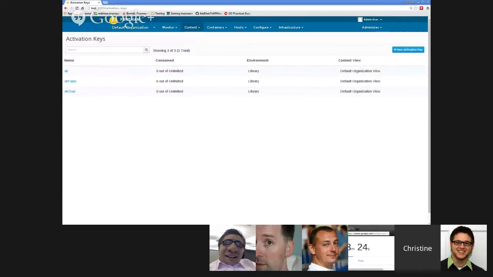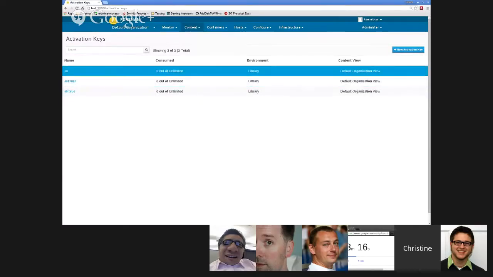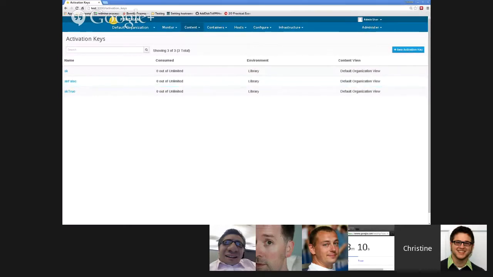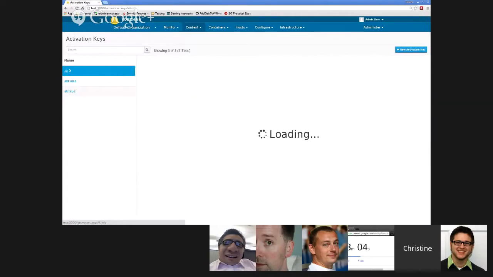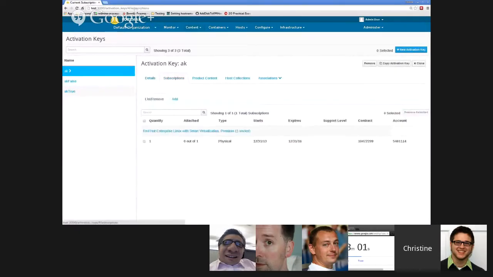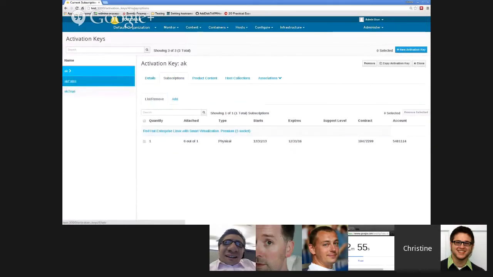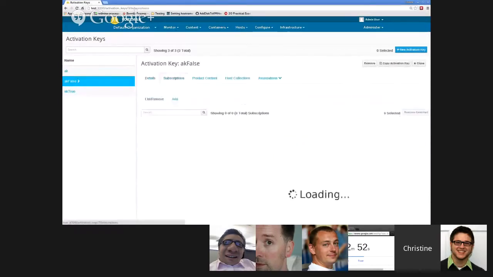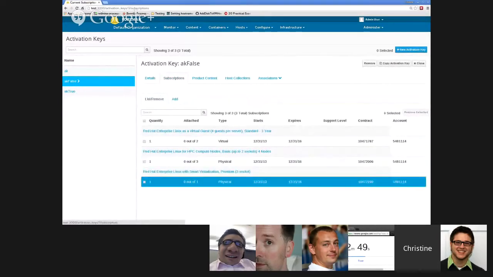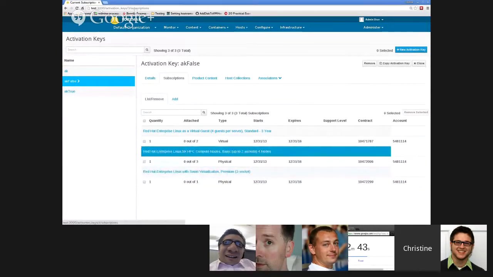So the auto attach feature will essentially allow a key to attach any subscription possible on a key rather than failing if any subscription is not available. So here I've had three keys, all with the same subscription with the exception of this one. I'm going to use this one key to consume the one out of one on this RHEL with smart virtualization.